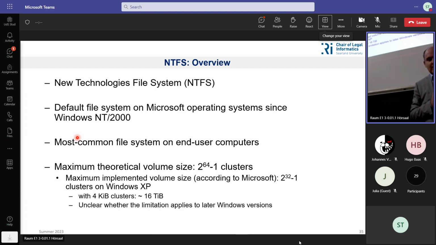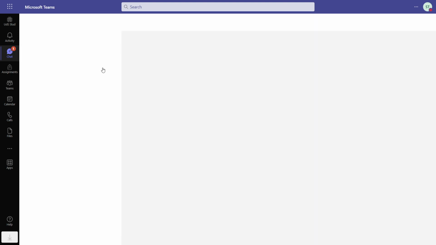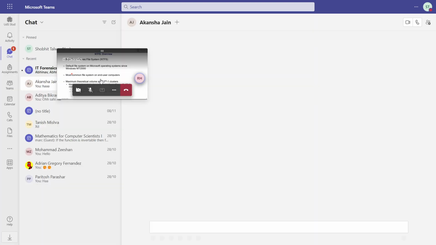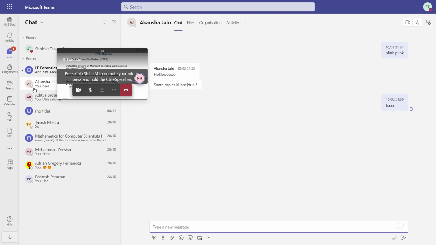So NTFS supports large volumes in theory, 2 to the 64 minus 1 clusters. On Windows XP, the actual implemented size was a maximum of 16 terabytes. Documentation is a bit shady, so it's unclear, but unlikely that this limitation still applies to current Windows versions, because 16 terabyte hard drives are actually possible nowadays. But documentation is not so good.